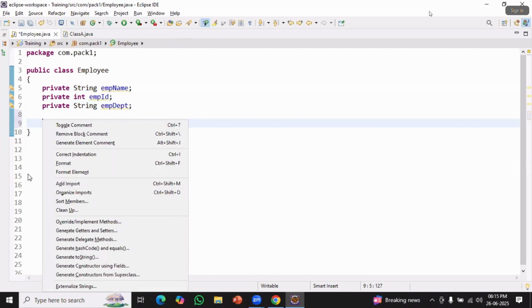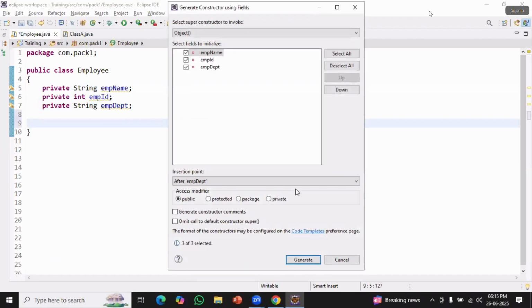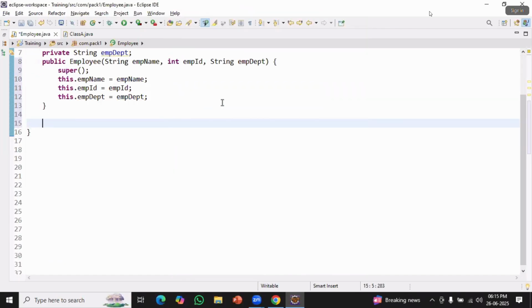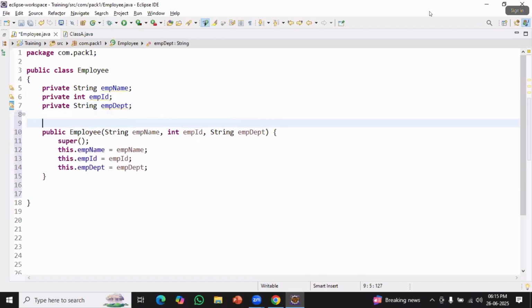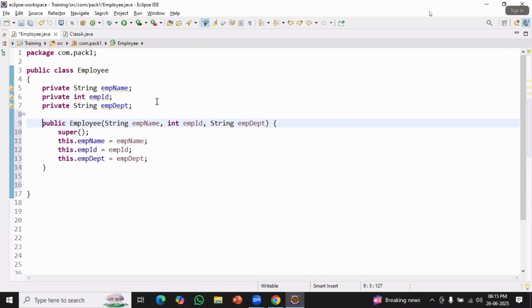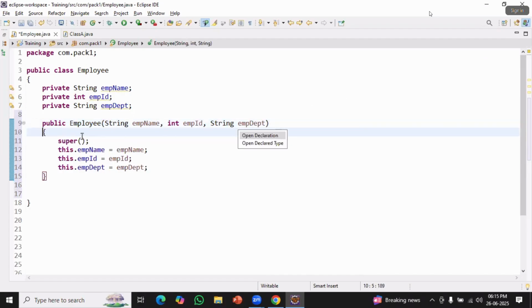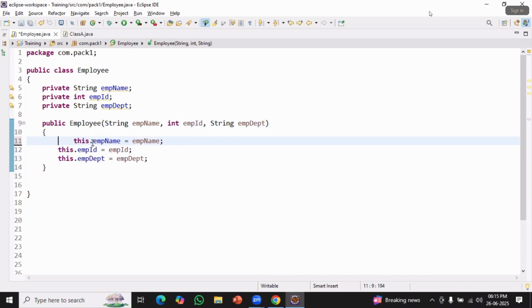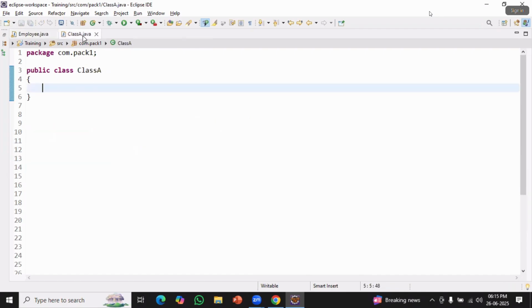I'm going to take a parameterized constructor. By using a constructor, we can set the values for our instance variables. You already know that. All right, I'm taking this constructor. Now, let me get to my class A.